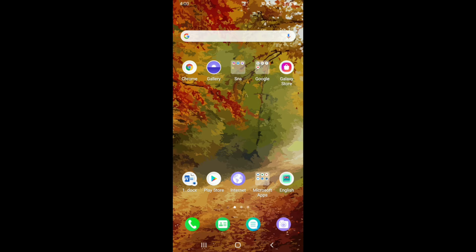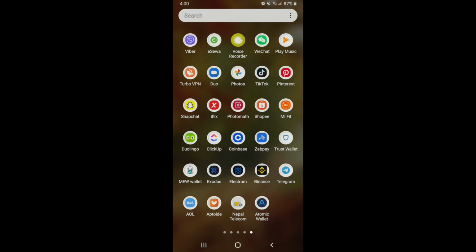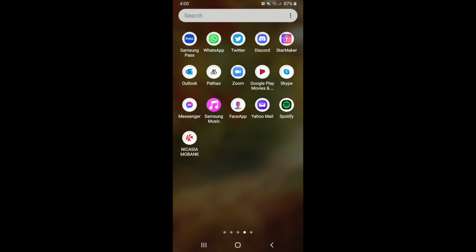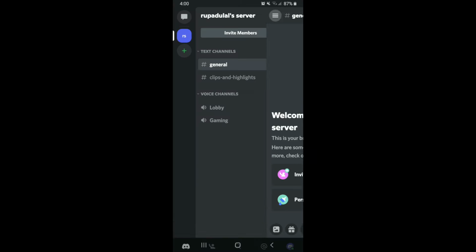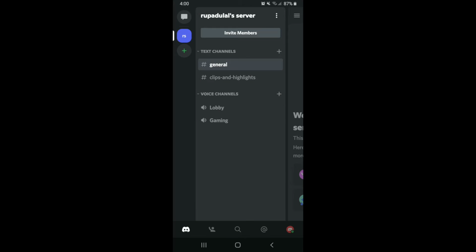First, let's start by learning how to share screen on Discord mobile. Make sure you've downloaded the Discord application on your device. Once you have the app, simply tap it open. Sign into your account if necessary, and from the home screen of Discord, tap on the hamburger menu at the upper left corner. Now, in order to share your screen, you'll need to join a voice channel.